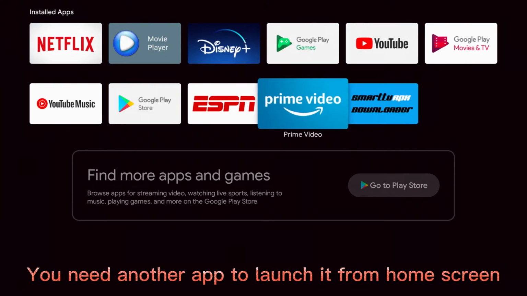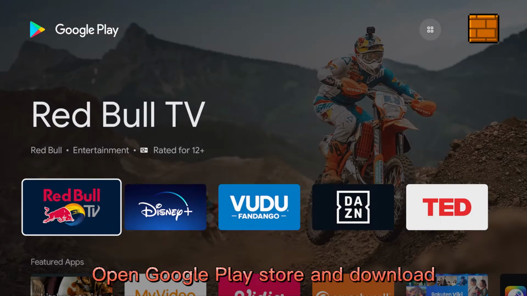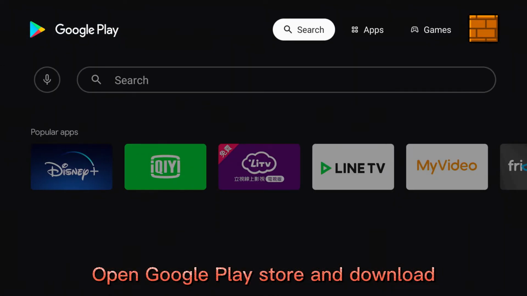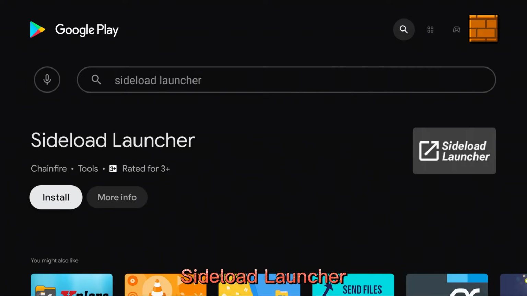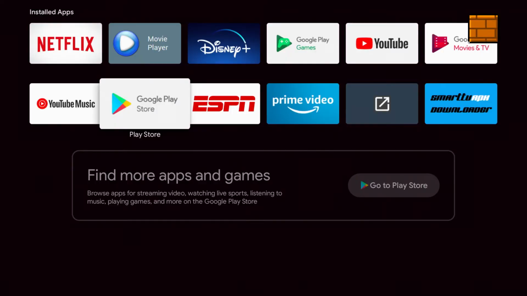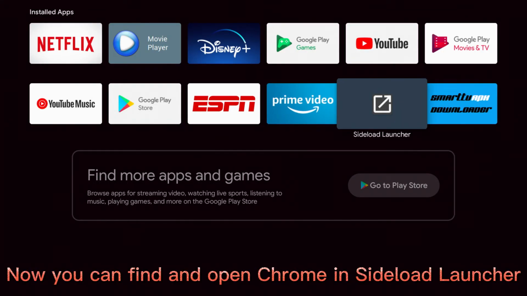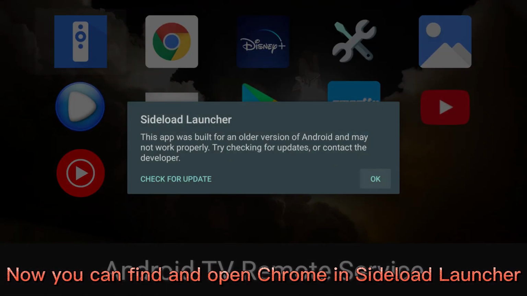You need another app to launch it from home screen. Open Google Play Store and download Sideload Launcher. Now you can find and open Chrome in Sideload Launcher.